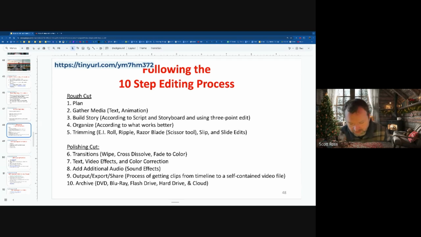You add additional audio like music or sound effects. You output, export, or share your video. Every program has a different name, but they all do the same thing. And then archive is how you're going to store your video for the long haul. Are you going to put it on the cloud? You're going to use a hard drive, a flash drive, or a DVD.